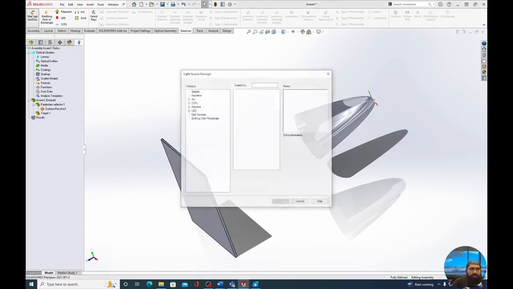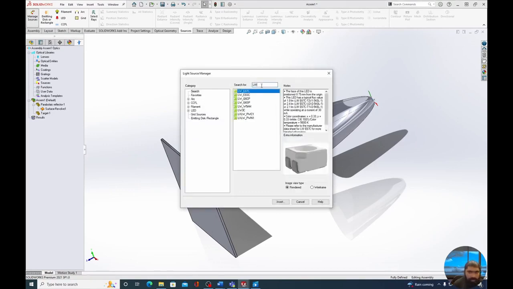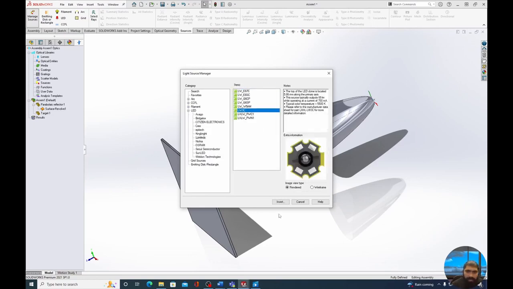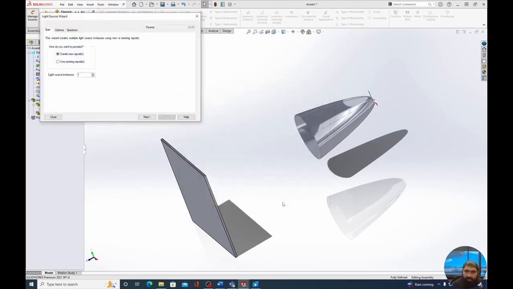So we select Manage Sources, and we will select the LW3C source. So that will be this guy right here. And we want to create a new ray set and just one light source instance. Option, select how many ray counts. I'm going to go with 100,000, and the wavelength will be 550 nanometers. Flux of 1. And let's press finish.